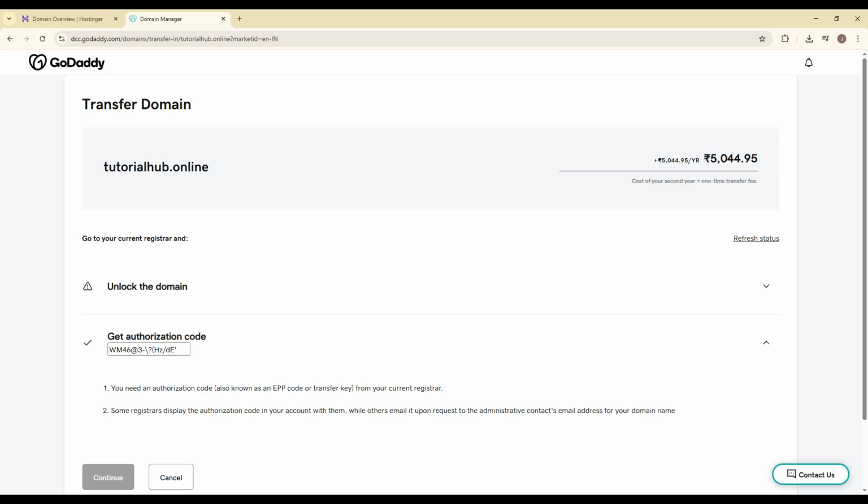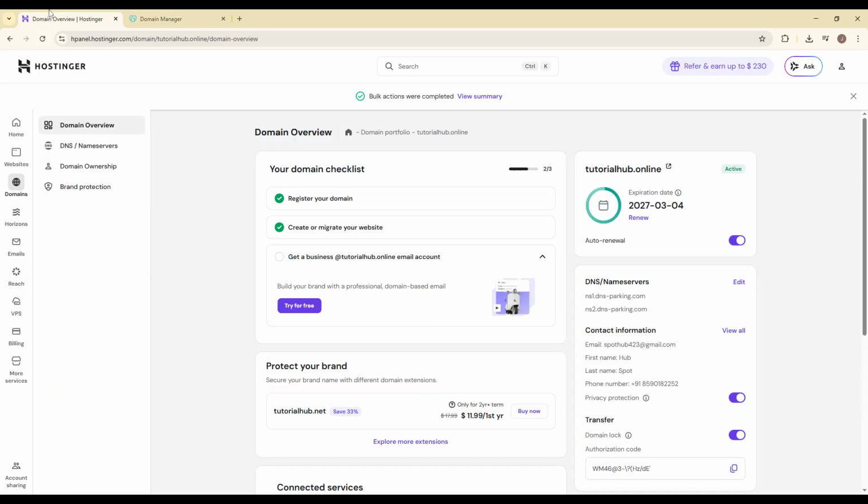Once approved, the transfer typically takes between 5 to 7 days to fully complete. In some cases, it can finish sooner, but it's normal for it to take up to a week. During this time, your website and email should continue working as long as your name servers remain unchanged.